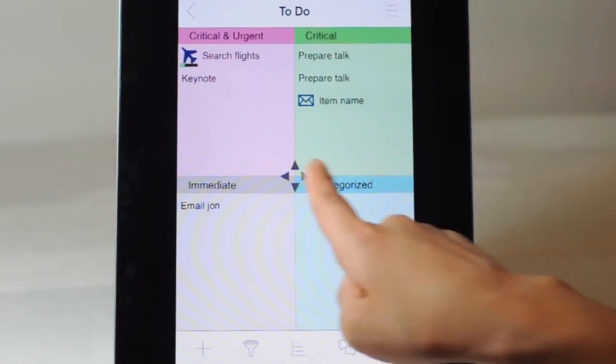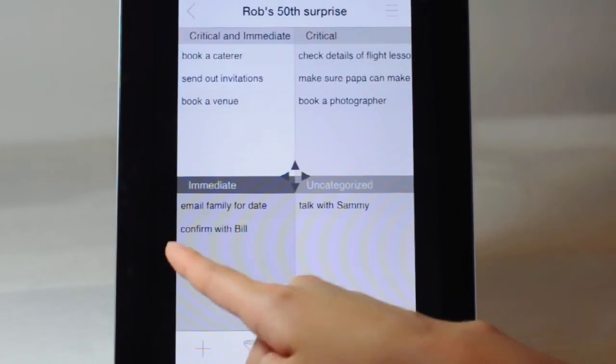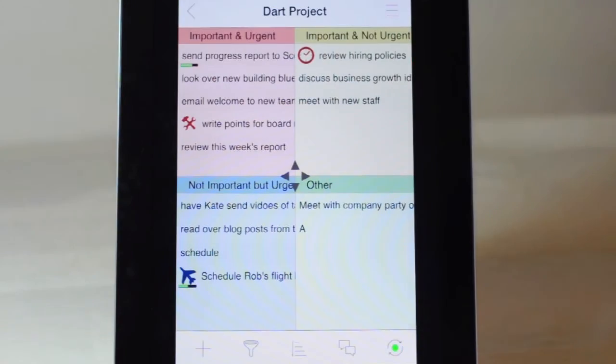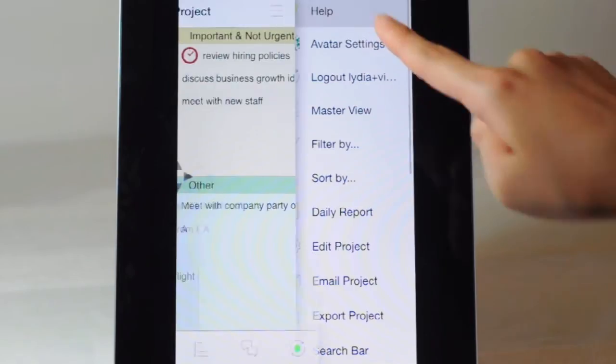To quickly switch between projects, simply swipe left or right, or select from the projects column. To see more tips on working with Priority Matrix, select the light bulb in the menu.